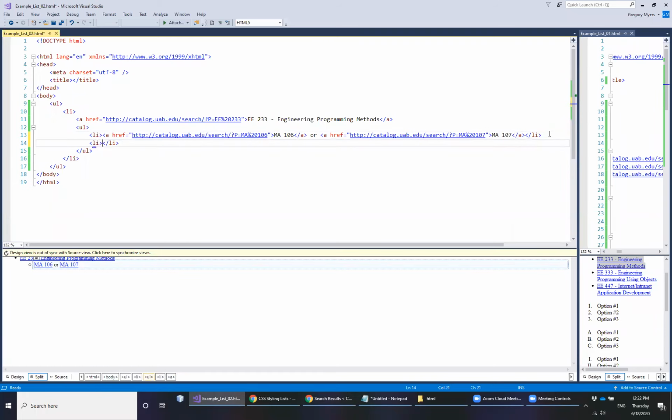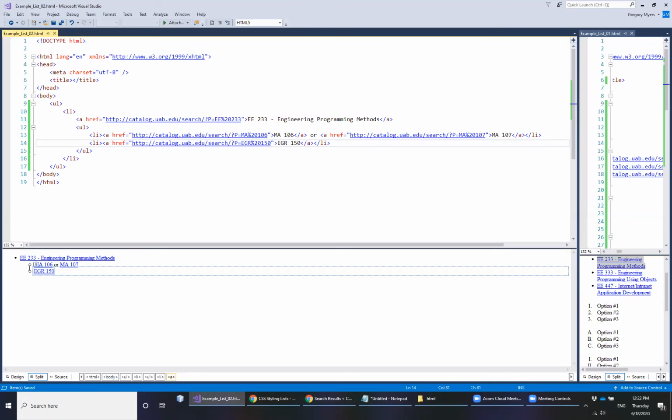For this, I'd like to create another list item with another hyperlink. And for that hyperlink, we're going to put in the results for EGR 150. And simply the friendly text is going to be EGR 150. We're not going to worry about that alternative prerequisite. Then if we save that, you'll see these become nested items in your first linked list. Do you notice by default, you see the outer one has the black circle and the inner ones have the open circle, or filled circle and empty circle, however you want to look at it. And then we can continue on with this.